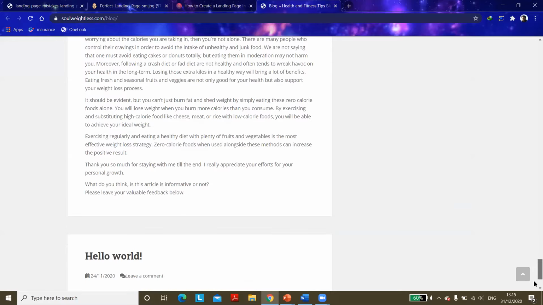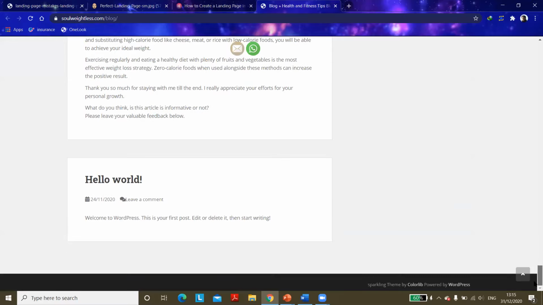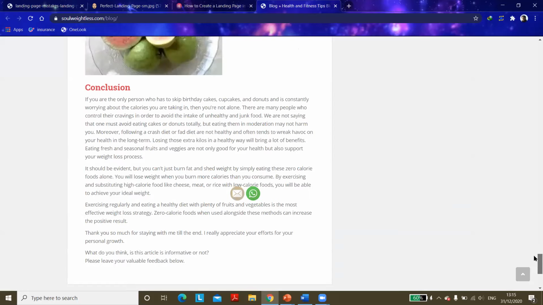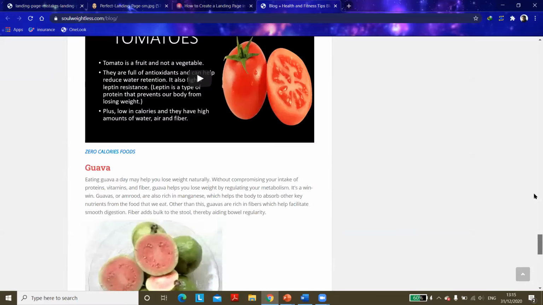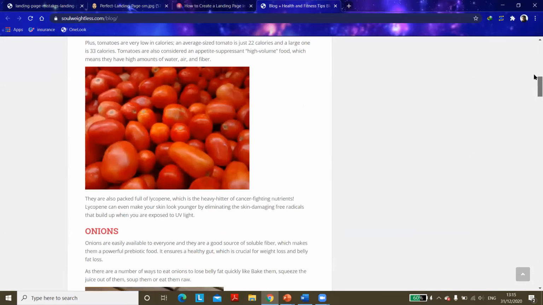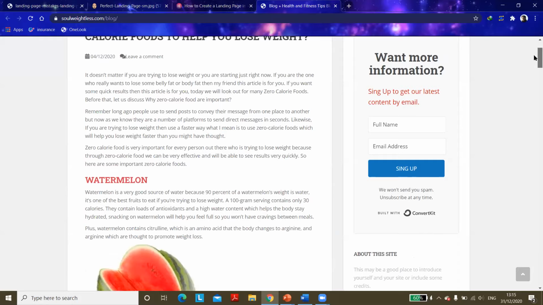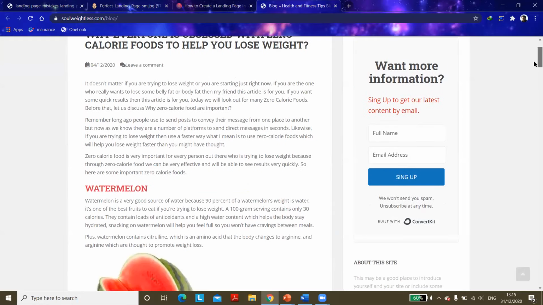So good, your design looks good to me. Please remove this hello world post also. This seems generic. This seems a common mistake. Do remove this hello world post from your blog admin. Okay, so your form is good.